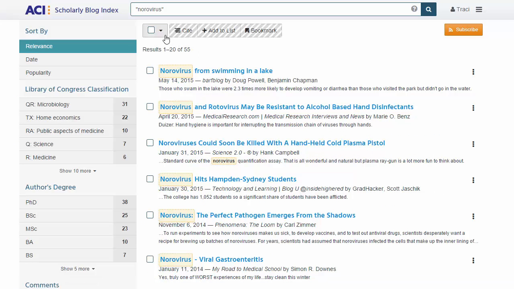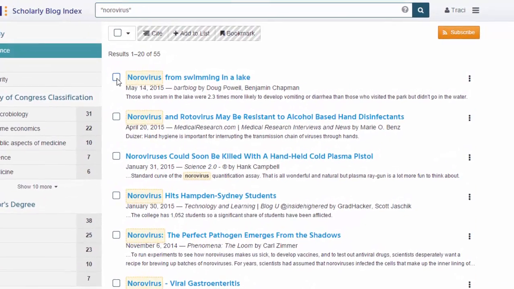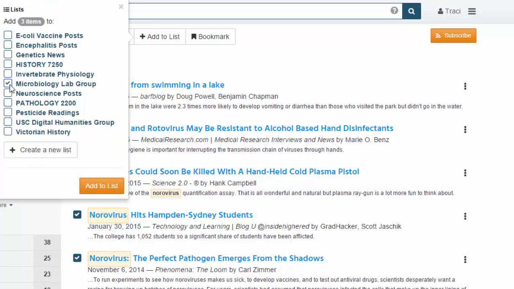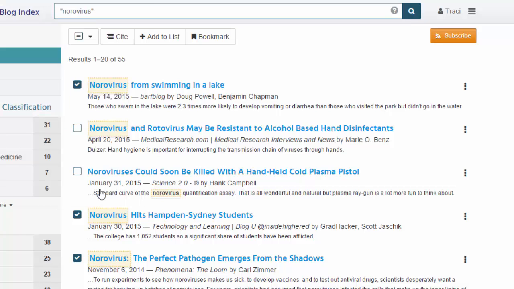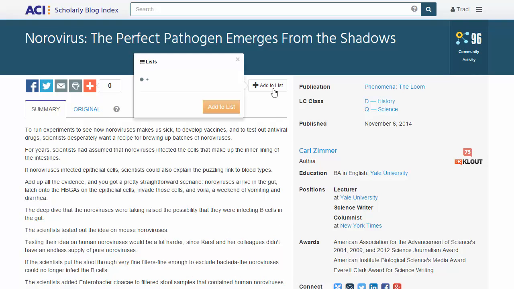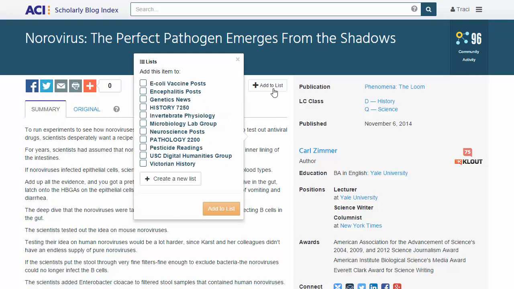You can also use ACI's Select tool to simultaneously add one or more posts to new or existing lists. Just check the posts you wish to add, and then click on Add to List at the top of the page. In addition, you can also add to a list or create a new list from an individual article page. To do this on the article page, click on the Add to List button above the article's abstract, and then follow the same steps to add that post to your list.